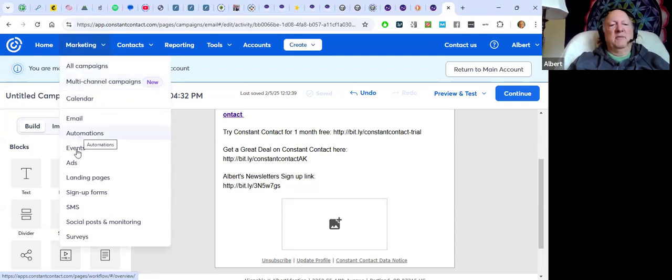So automations, events, there's a whole event marketing tool where, for instance, today's event, I could have been running through an event marketing tool. I could have been collecting money. I could have been selling t-shirts, all sorts of different things. I can run ads from here. I can create landing pages and sign-up forms. I can create an SMS list and have people sign up to give me their phone numbers.